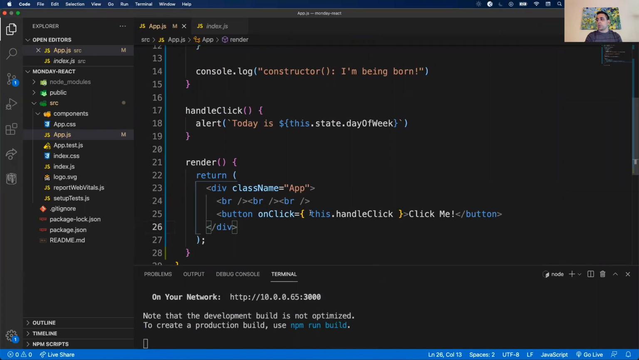My goal here is to have this handle click be called, which is this function right here. And all that should do is pop up an alert box saying today is whatever day of the week we're going with. All right, so the answer is because we are not using an anonymous function, we need to manually bind this function to the this keyword.